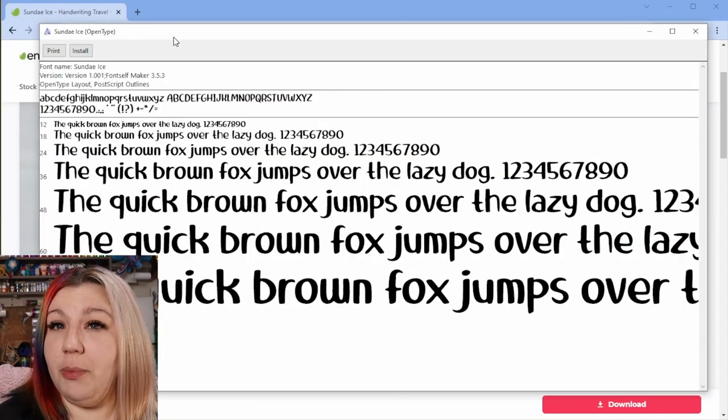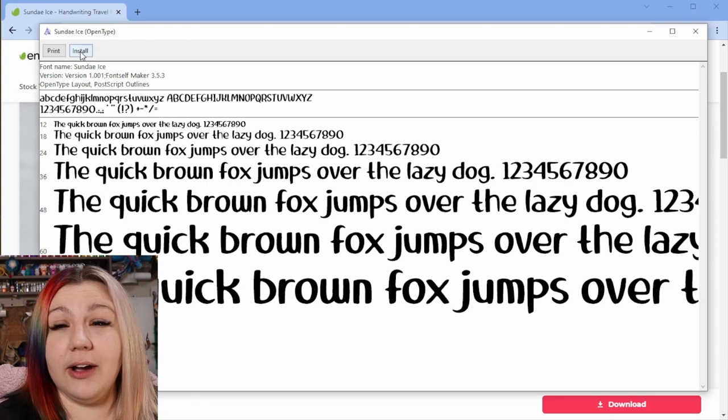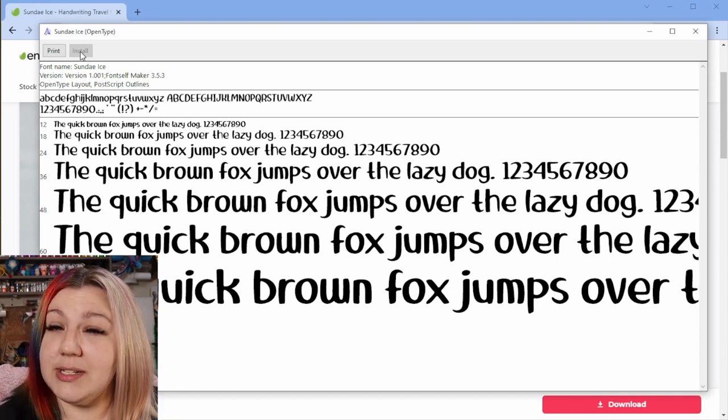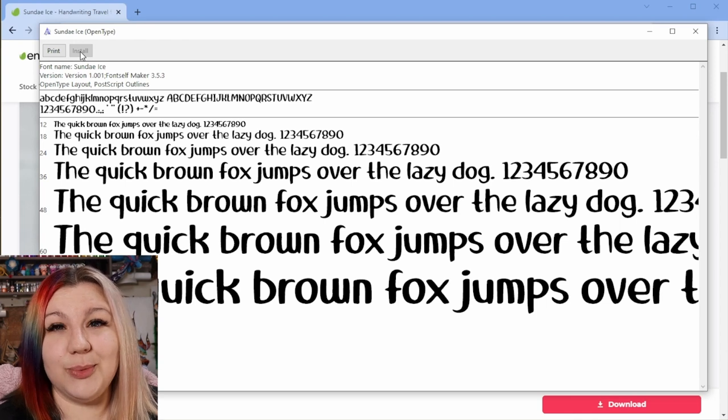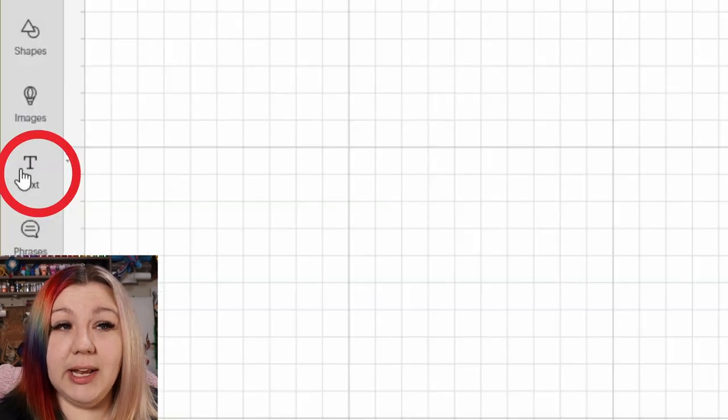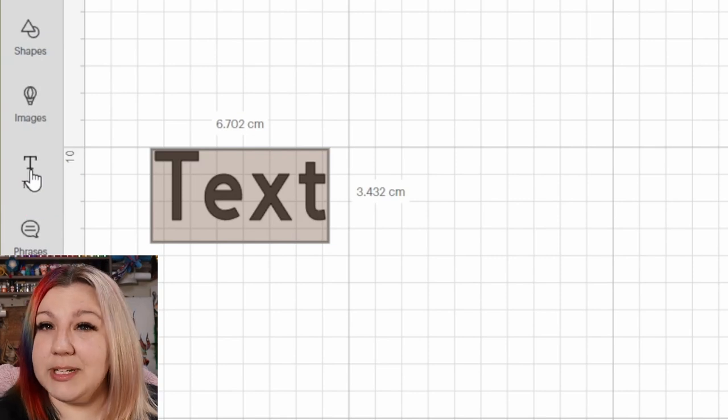It will then open up the font and then you can click on install and it'll install that to your computer. And if you already have Cricut Design Space open, don't forget to close it and open it again so that the font will be available in your Cricut Design Space. So in a new project in Cricut Design Space, we're going to click on text on the left-hand side of the screen and it'll open up a text box.